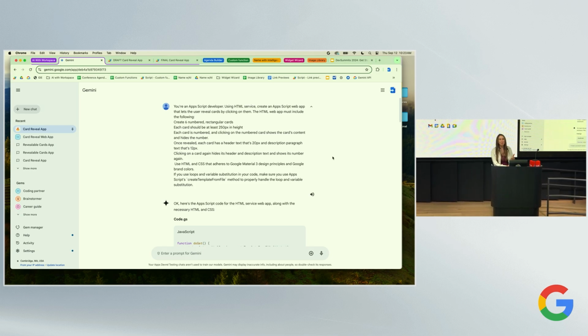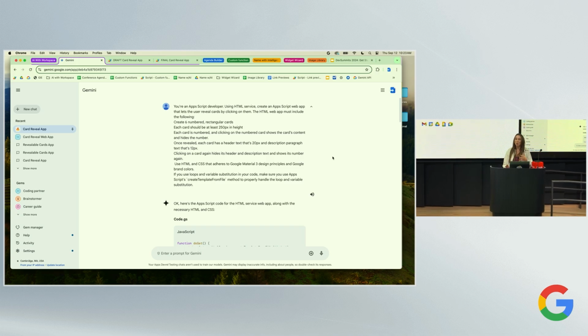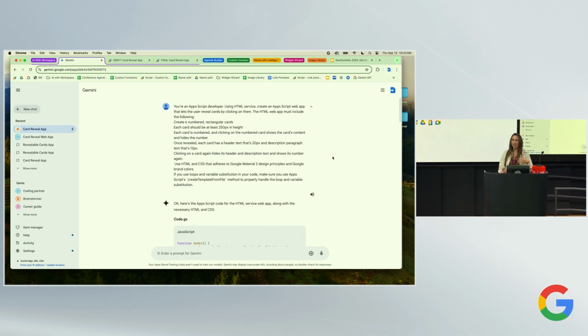I also described the functionality that I wanted. I had 6 categories, so I wanted 6 numbered cards. And I wanted to be able to click them, to reveal the category, and then click them back.